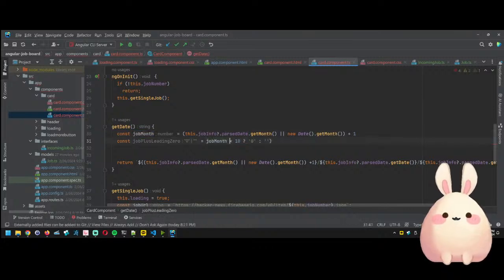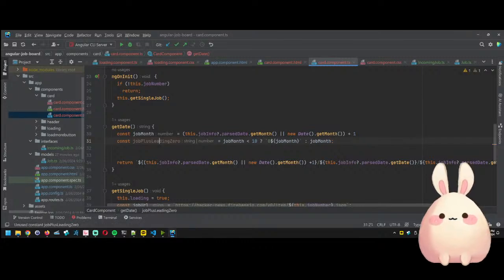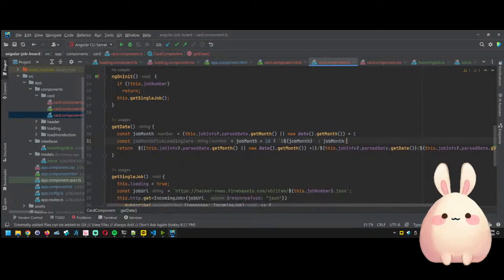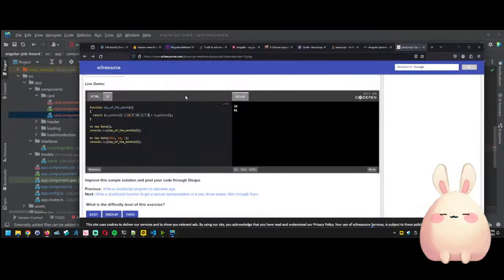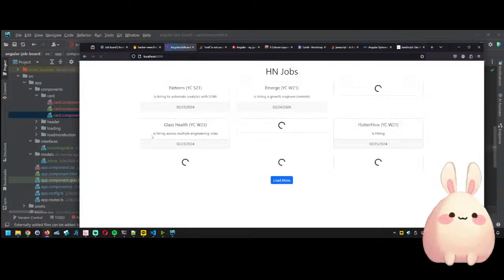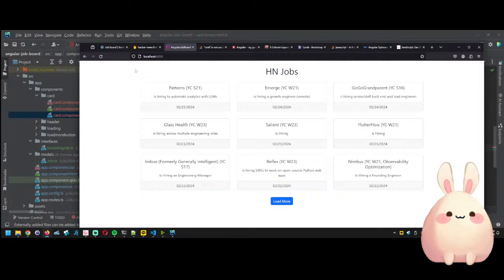Is equal to job month less than 10. Then let's do this. Job month less than 10, then plus job month. Otherwise, job month. We'll say job month plus leading 0. Job month plus leading 0. There it is. So there's that.